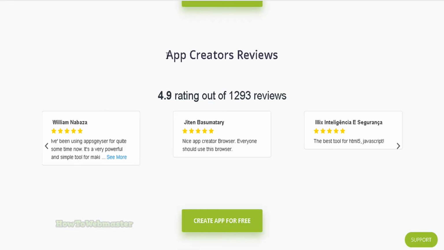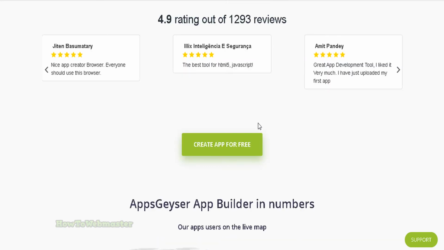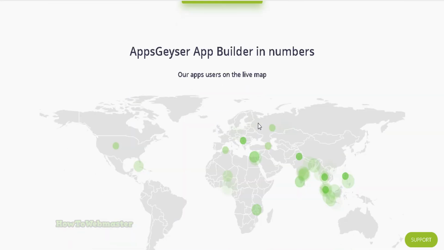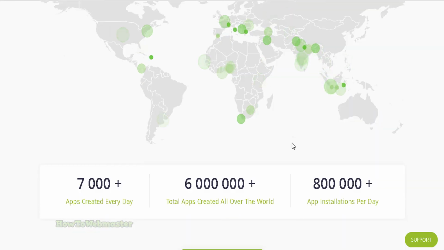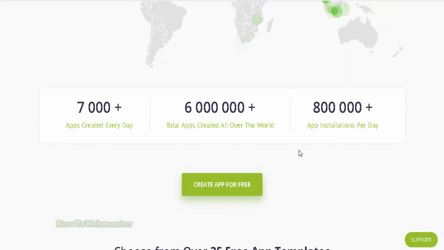Since AppsGeyser's inception in 2012, the company has served more than 1 billion app downloads. The company currently has more than 200,000 active users. Check them out, it's free to use.